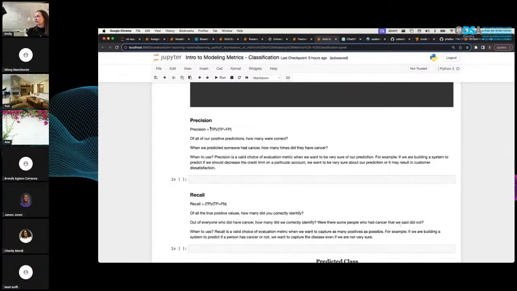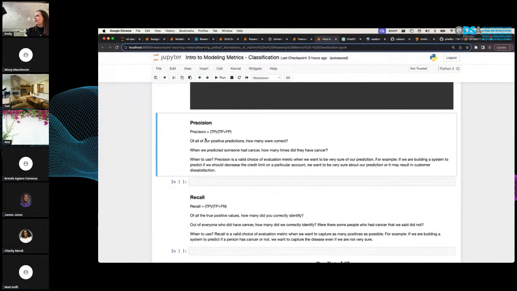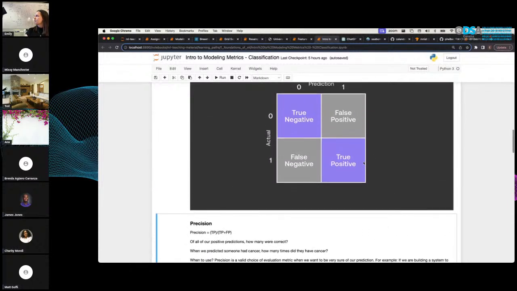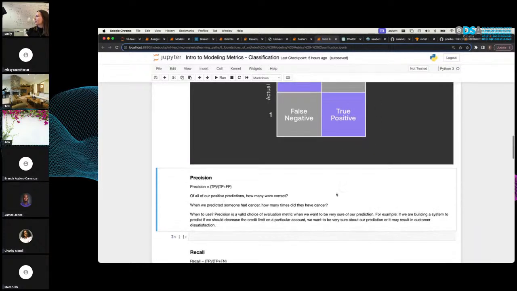Let's talk about precision. Precision is a very important metric. It says, of all of our positive predictions, how many were actually correct? So it's the true positives over the true positives plus the false positives. So it's just this section of the diagram.